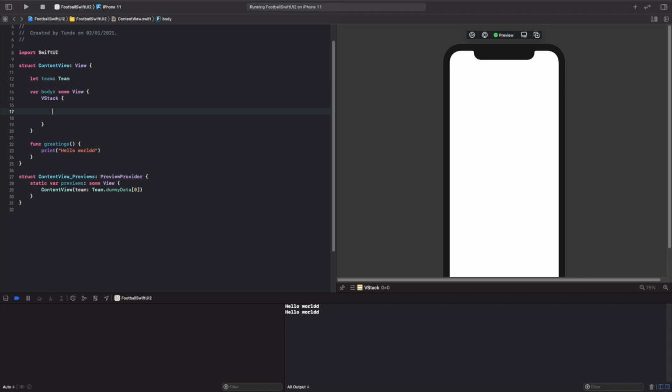So the first thing that we need to do is have our VStack to hold all our components together. But what I want to do is specify the alignment. For sanity's sake, I want to make sure that the alignment is leading. So what does that mean? What that basically means is that everything in this container will position itself to the left hand side.